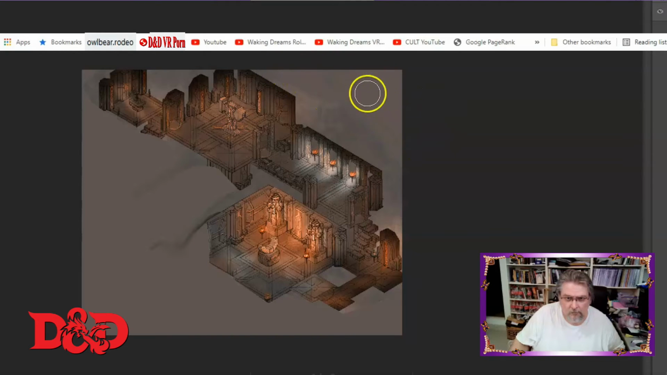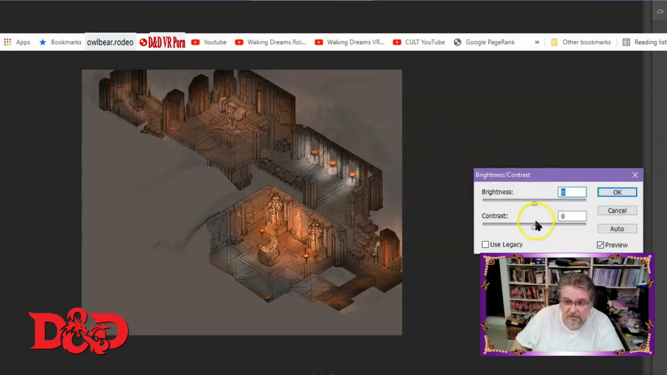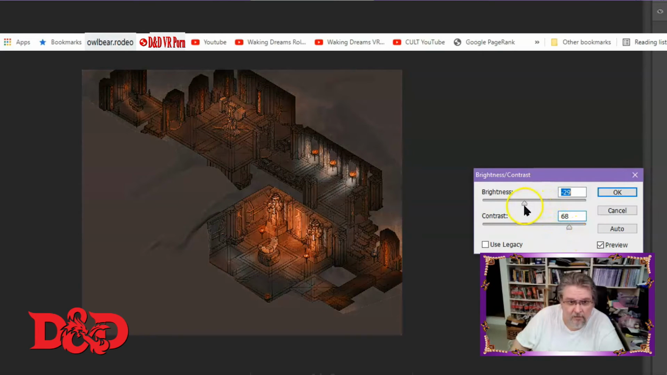It looks horrible, I know, but that's okay. I don't have to be perfect. It's for a fake game anyway. I can also adjust this so I have a stronger contrast. I can make it brighter, I can make it a little darker.